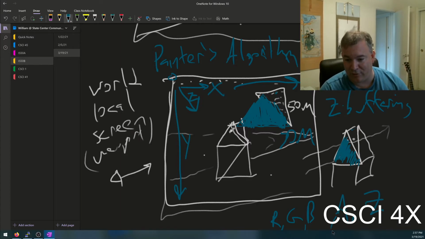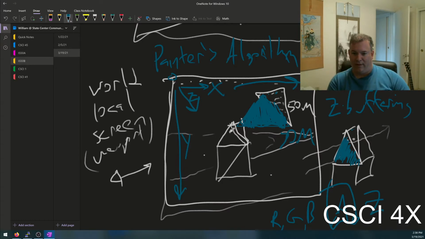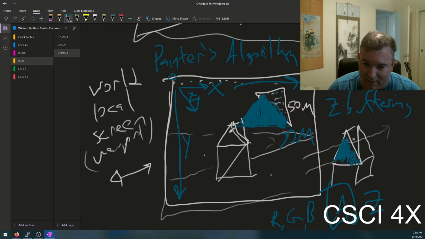Okay? And doing transparency is annoying also, because if you've got a 50% transparent pixel here, then when you draw behind it, you actually blend them together. And so doing transparency is kind of annoying to implement.